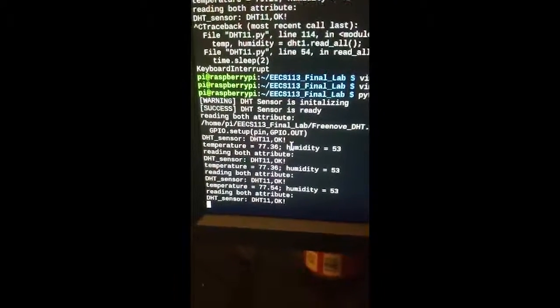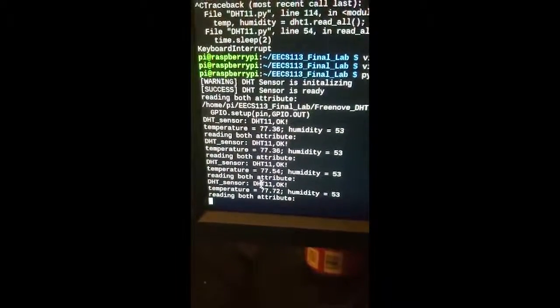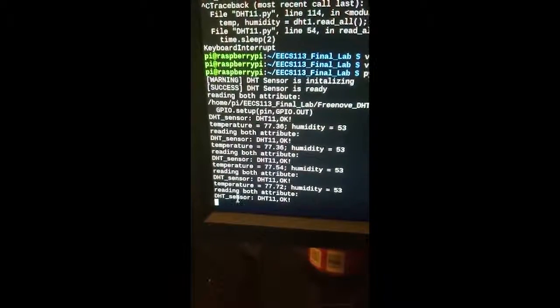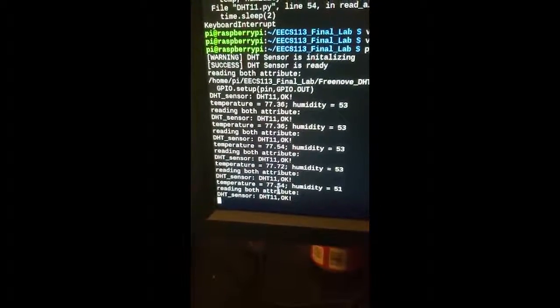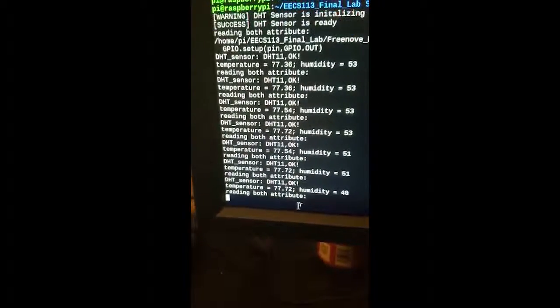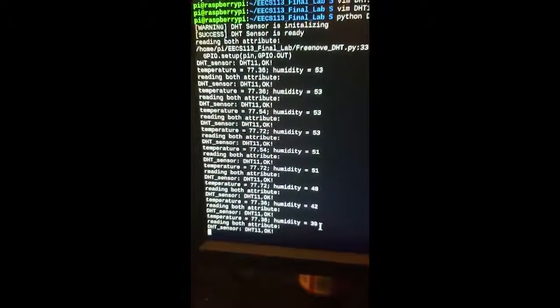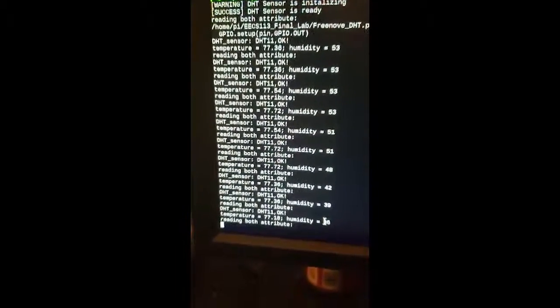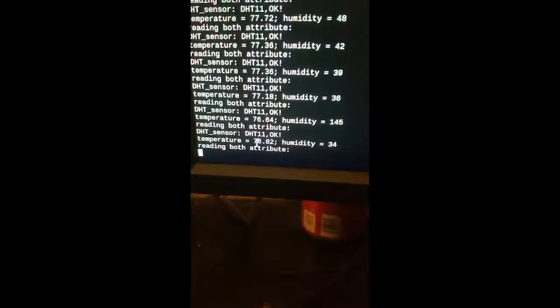Okay, it's now reading the data. Now we are putting a cold thing on the sensor, and as you can see, the temperature is slowly, yeah, it is very slowly getting down, and the humidity, you can see the humidity getting down very fast. Yeah, the temperature is getting lower.